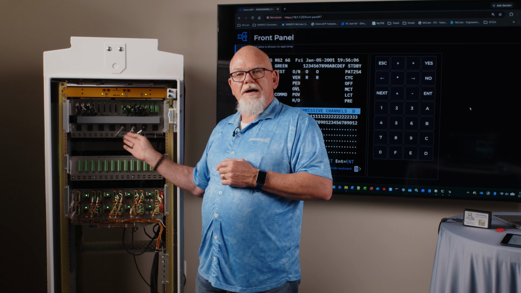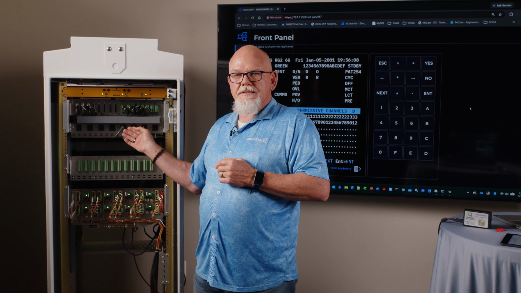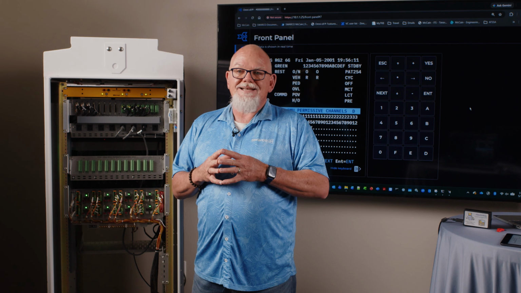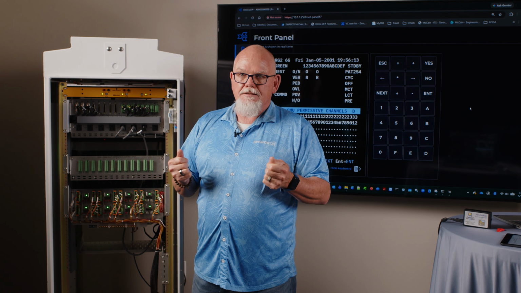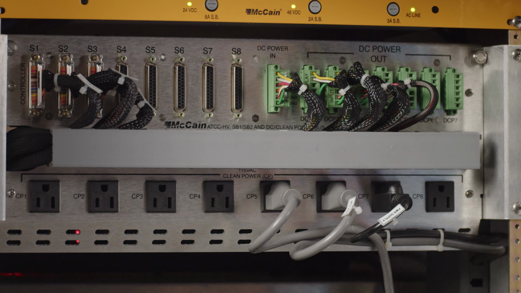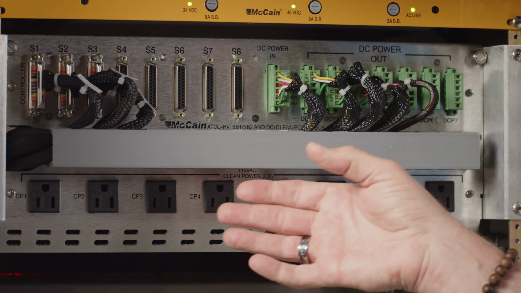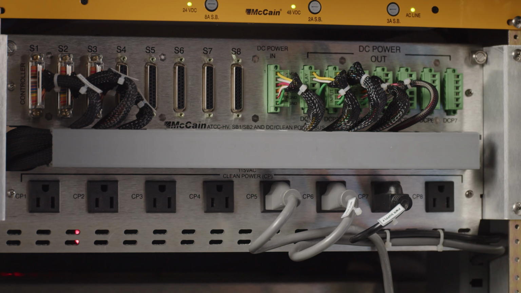We also have a clean power bus. The clean power bus is basically anything that requires AC is plugged into this. If it's in a cabinet for communications, if it's in the cabinet for control, if it's in the cabinet for detection, we plug it into here. We do not plug in fans or drills or vacuum cleaners into this because this is clean power. We're only using it for electronics.